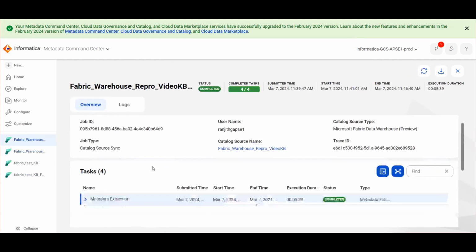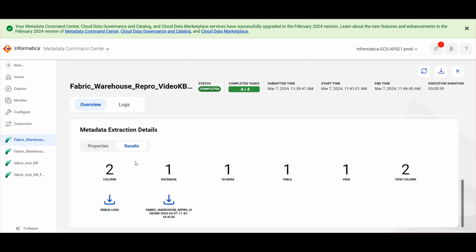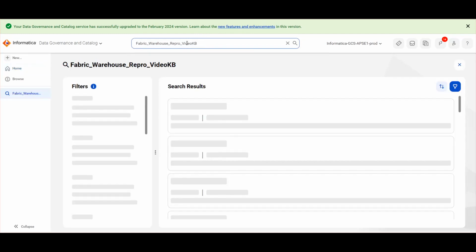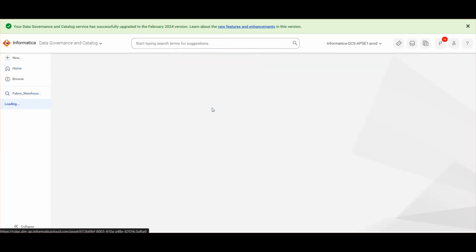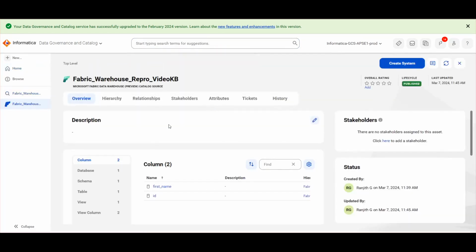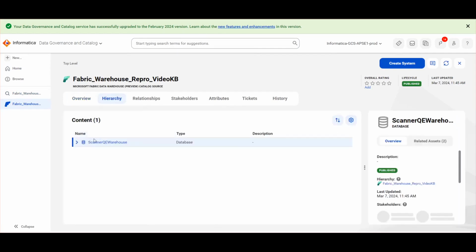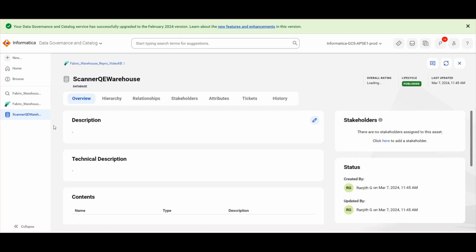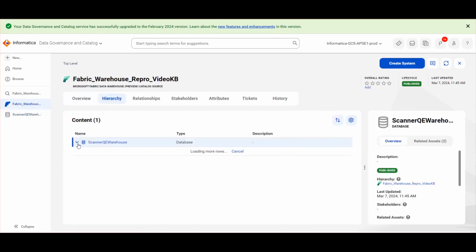And once the job is completed successfully, we will be able to see the statistics of extracted metadata under the Results tab. And post extraction, we can see the extracted metadata in Data Governance and Catalog. And under the Hierarchy tab, we will be able to see the hierarchy of database, schema, tables, and views.